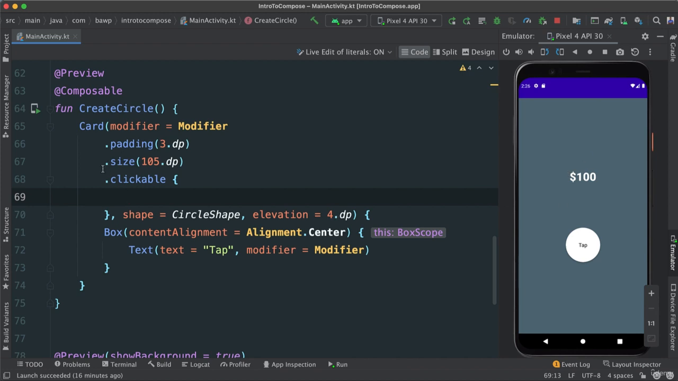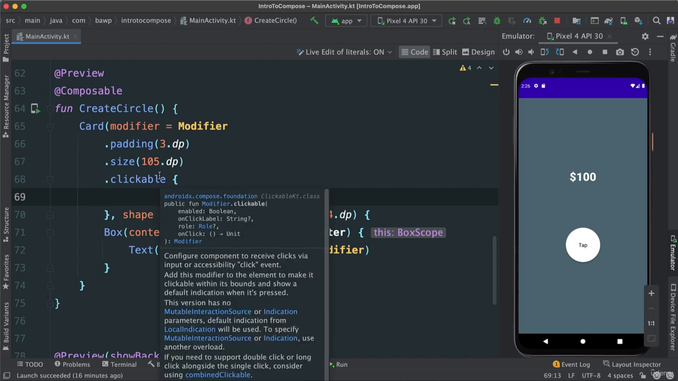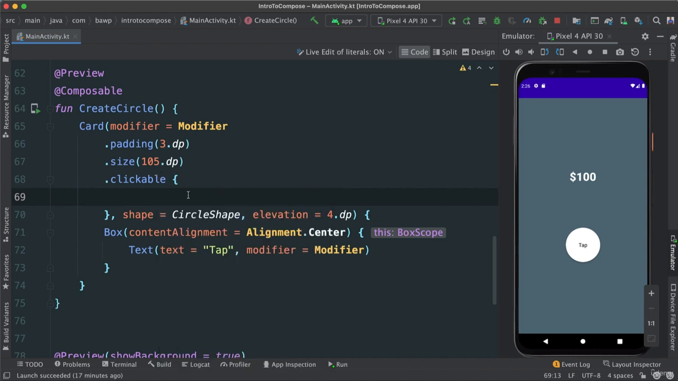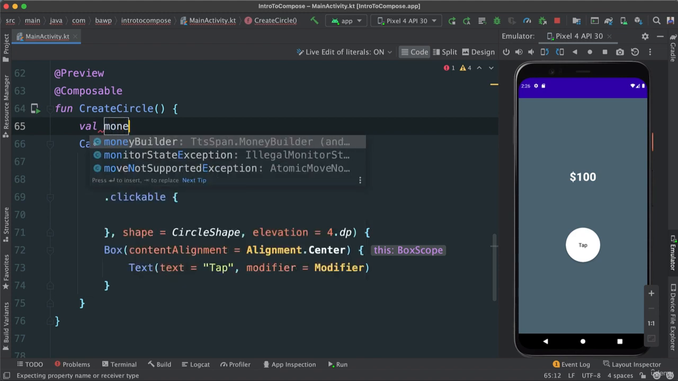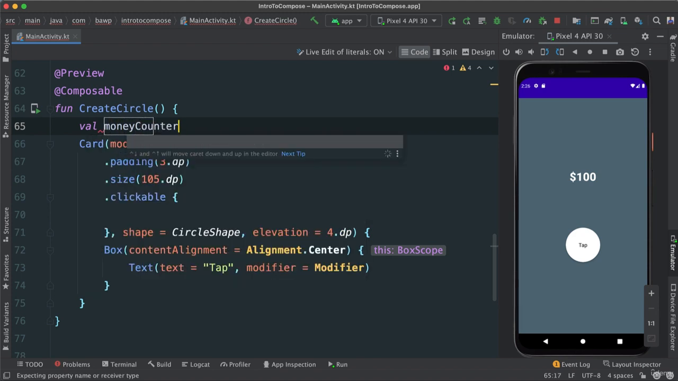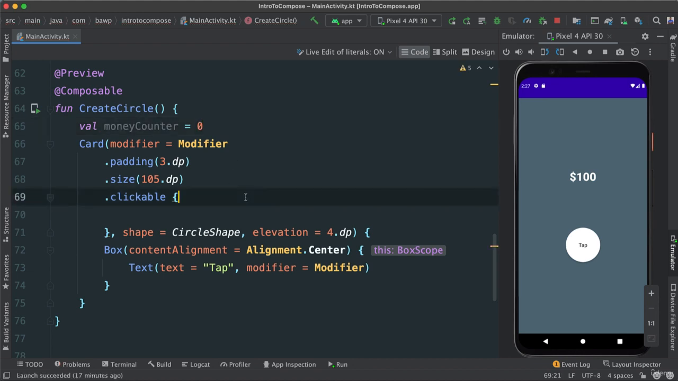So let's test things out first. We want to be able to increment a value, which means we need to create that value or that variable. So let's go still inside of our function here, outside of our card. And I'm going to initialize a val. Let's say money counter and set that to 0. That's the first initial value, okay?